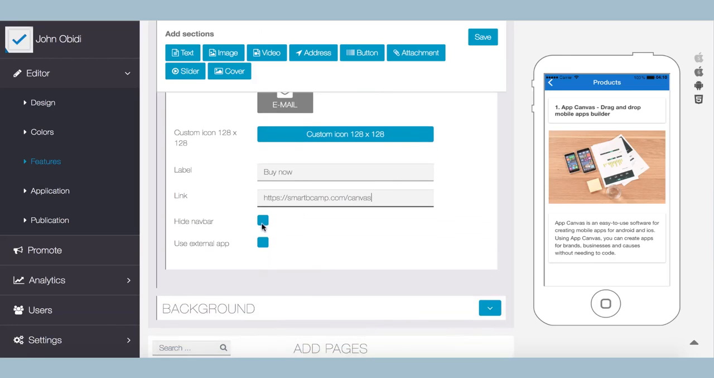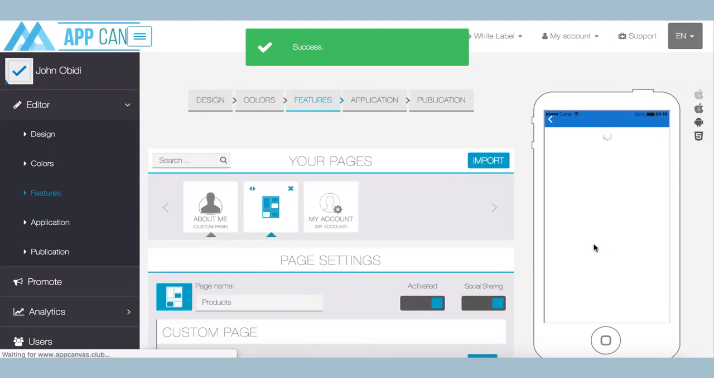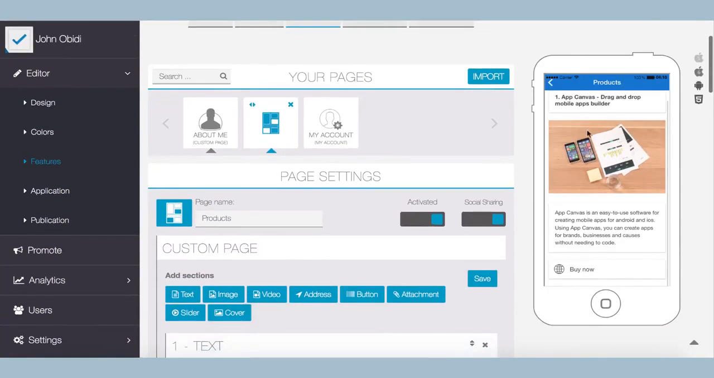Now I want to hide the navigation bar so it does not look like it's a navigation. So you'll see how this works when you preview it. So I'll typically use hide nav bar, and then I'll click save. And then you'll be able to see how the work we've done here reflects. There's a title, an image, a description, and a buy now link.